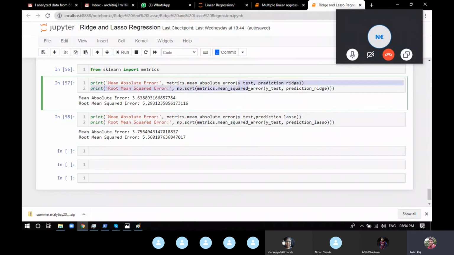Metrics.mean_absolute_error. We provide the y_test and the predicted value. So what exactly do we provide? The actual value and the predicted value. And on the basis of that, you'll get a mean squared error. So for the first time, we are finding it for the ridge.